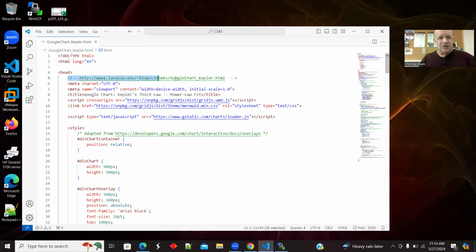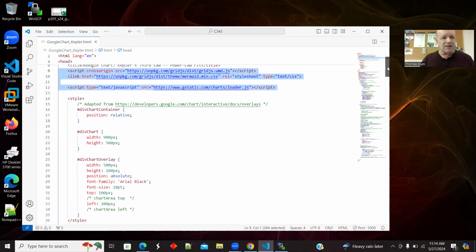Okay, so if you want this code, it's at the URL seen here. And let's get started. So I have a link, a CDN, to GridJS, to the code, and to the styling. And I also have a link to gstatic, and that is for the Google charts. So there are my connections to my CDNs.